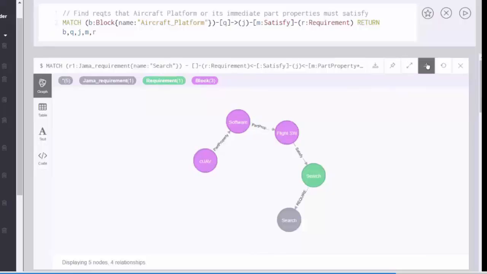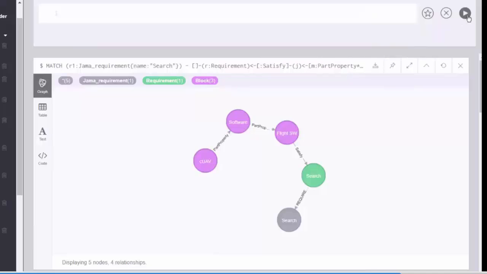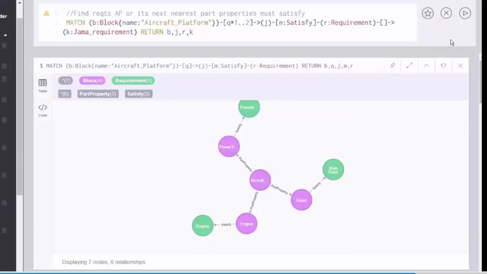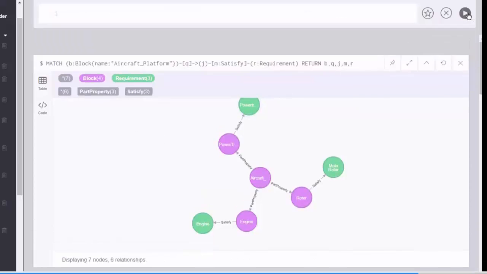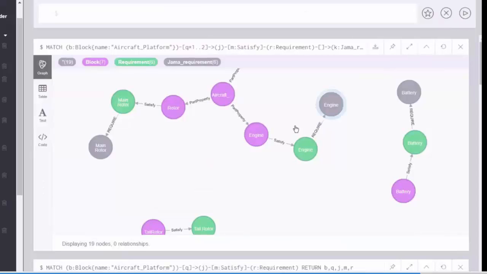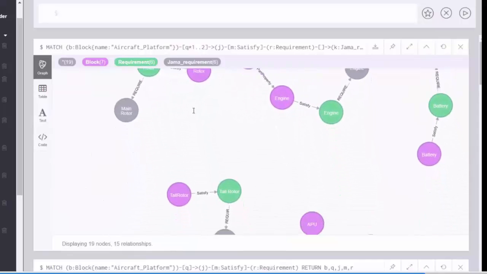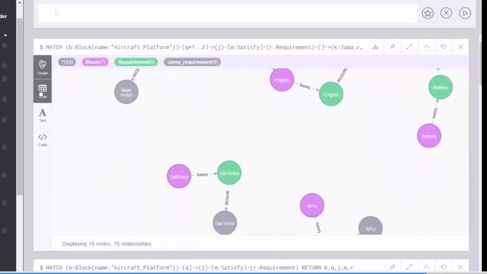We can take apart and ask what elements, what requirements affect this, the aircraft platform block, for example. We can see that it or its part properties, like powertrain or rotor, are connected to SysML requirements. And we can see exactly what connections occur. Or we can again go beyond that and look not just for its parts, but its parts' parts, and go farther down the chain. And we see that now we have even more nodes, more blocks in purple, more SysML requirements in green, more JAMA requirements in gray that have been identified.